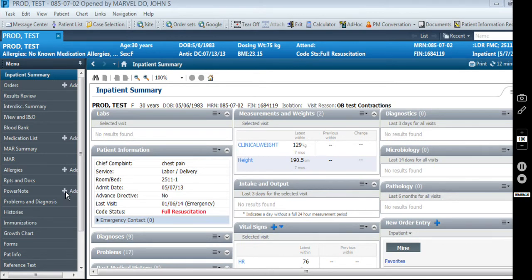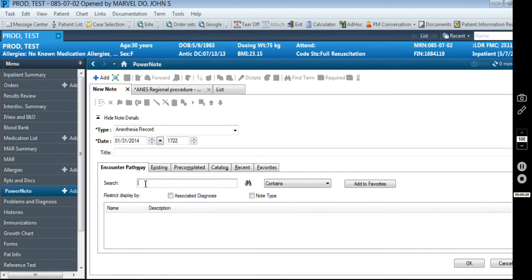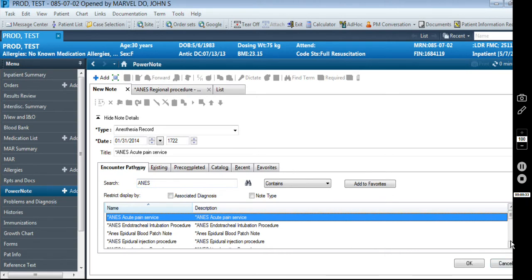Anyway, just like any other PowerNote, of course, after we've chosen our patient, you go to PowerNote and add a note. The first thing you can do is either start with one of your current favorites and modify it, or go to your encounter pathway and start with a fresh note. In this case, I'll just type in ANES so we can get our full list of note types.